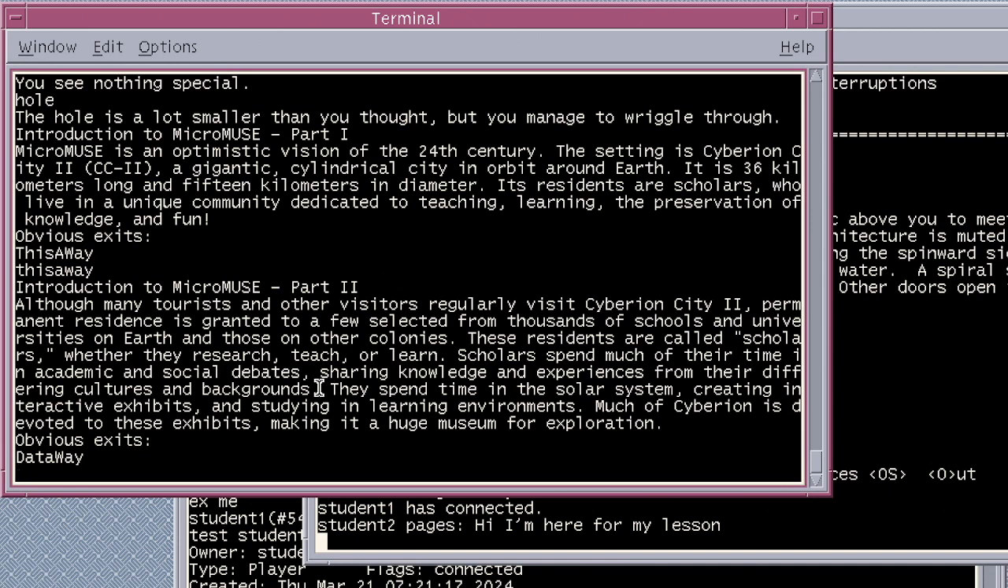Okay. They spend time in the solar system creating interactive exhibits and studying and learning environments. So there was actually a space module where you can fly spaceships and visit other planets and stars. And the fun thing is, it was created by an astronomy student, and the formulas for the rotation and Newton's laws are exact in the MUD. So if you know where Mars is, you can go there.